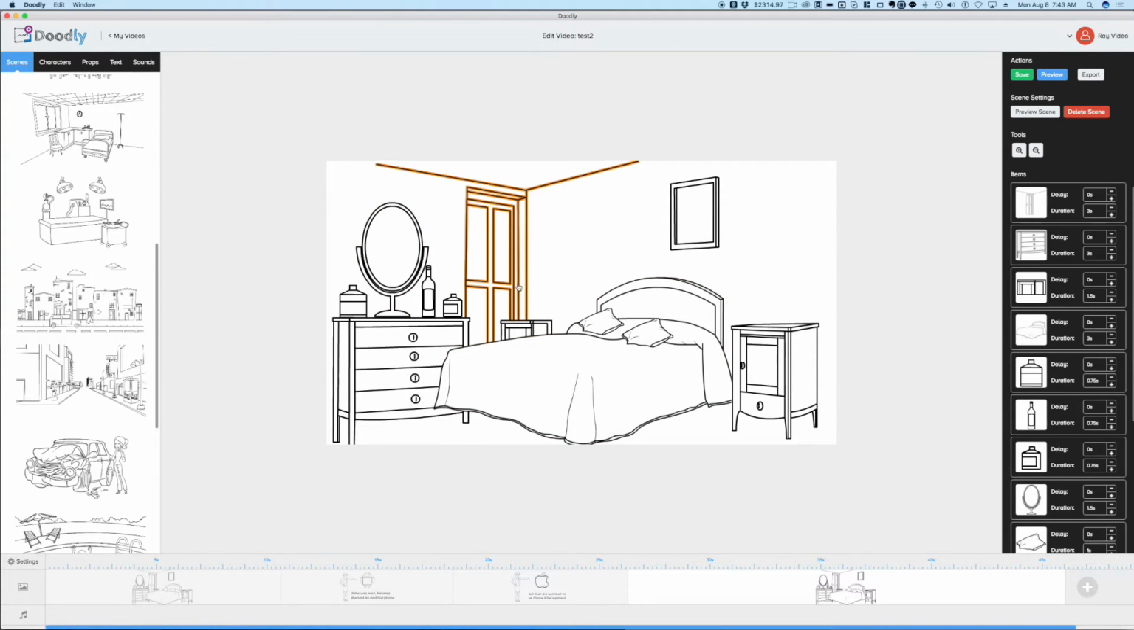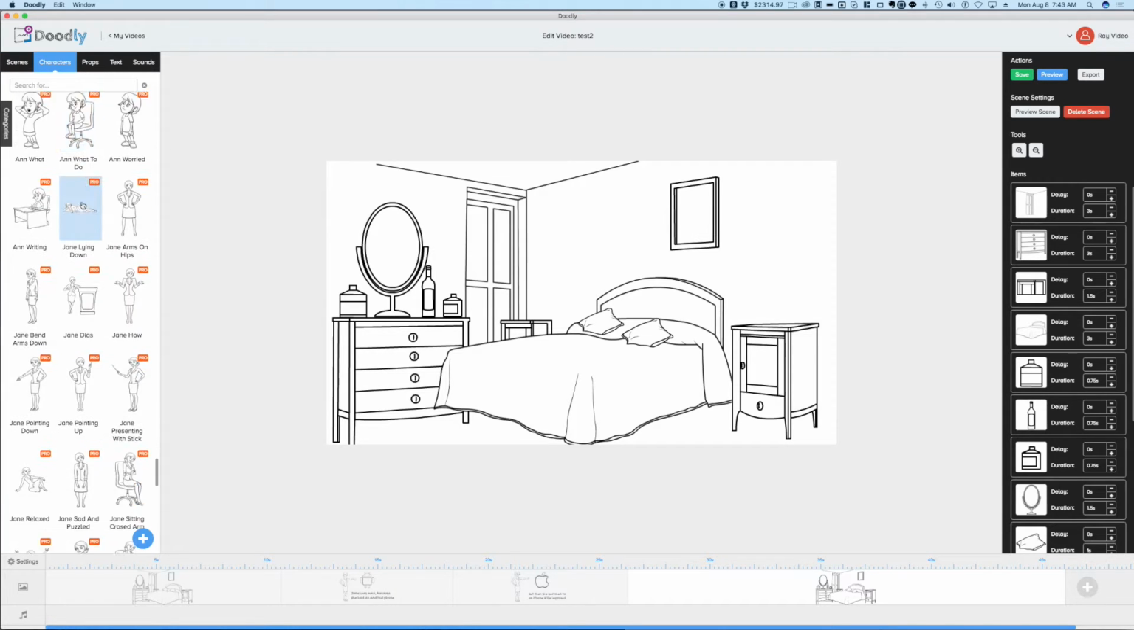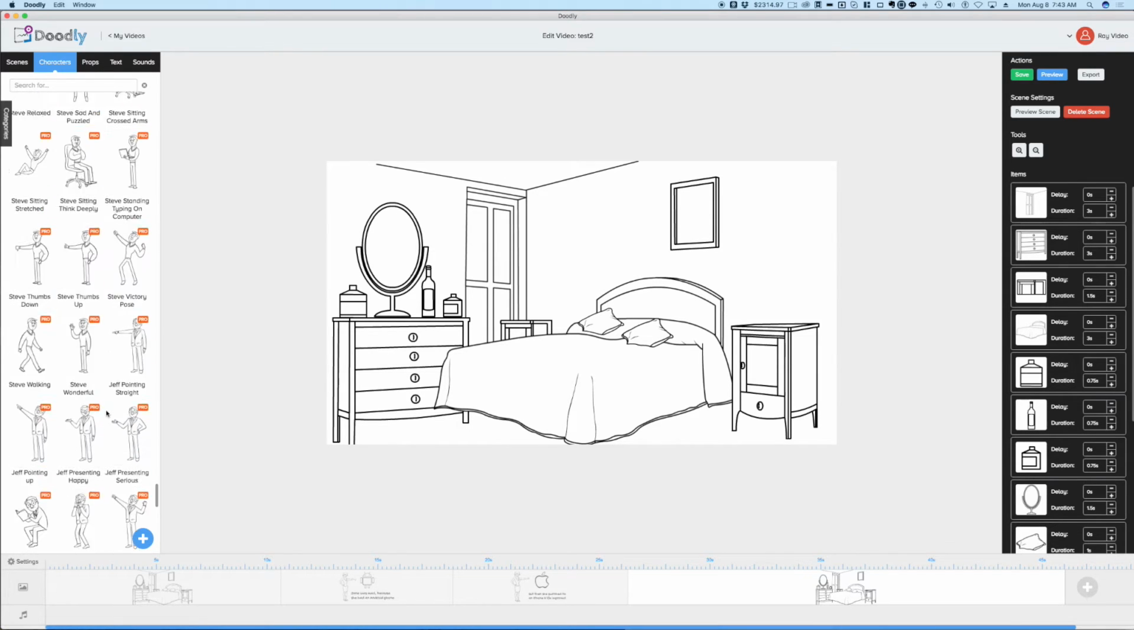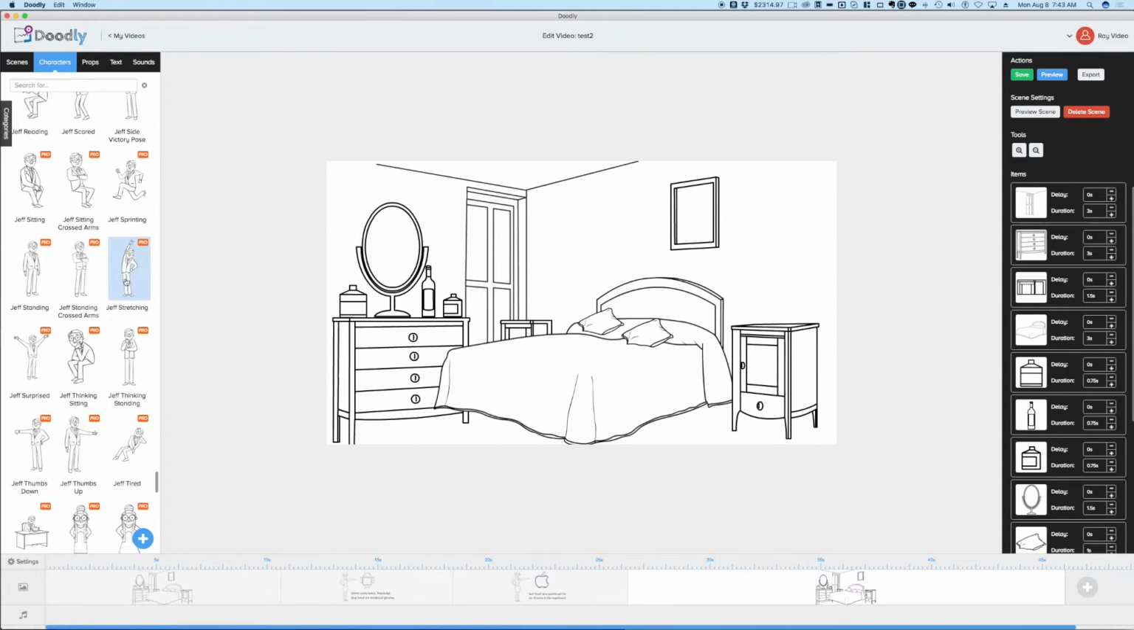But unfortunately, the graphics are tough to come by, they can be expensive, and Doodly solves that by actually using traditional PNG graphics. So all of these graphics that you see in here, now I've got the pro version, so you can see I've got a lot of graphics in here. These are all PNGs, not SVGs.